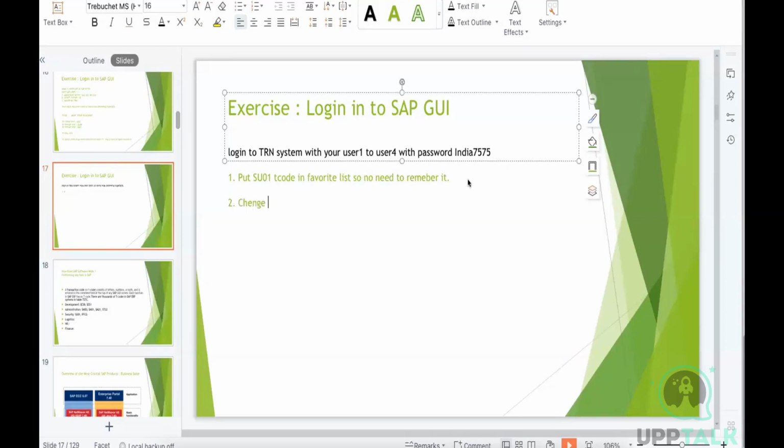Change, increase the font size of SAP Logon to see better. You want to increase the font size because maybe you are using some specs and you want to do some personalization.